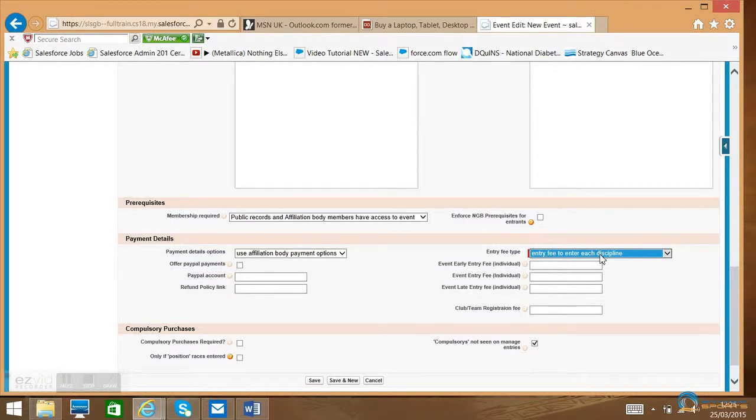Then we add payment details, so you could define your own bespoke payment details. You'd have to say that you offer PayPal and then put a PayPal account name in. For simplicity here, we're going to use the affiliation body payment options. They've already defined a PayPal account, BACS details and check and so on that can be paid there, and we'll invoice them at the end for the amount due.